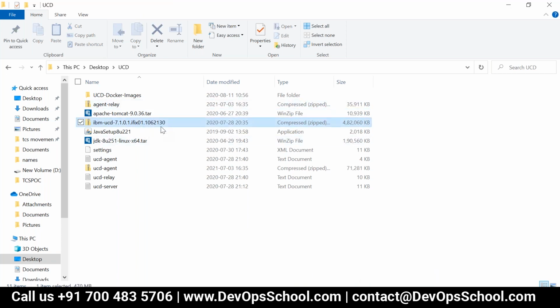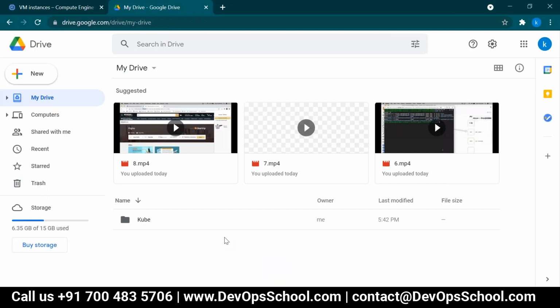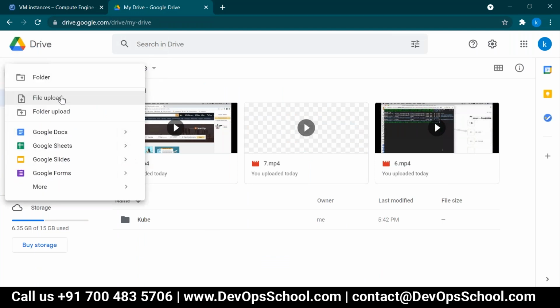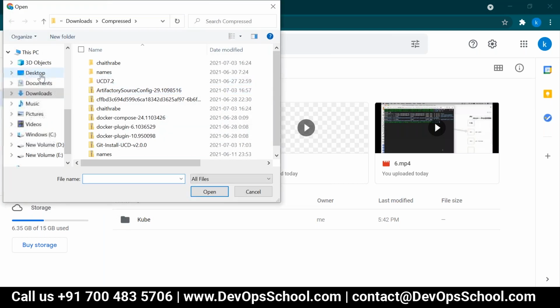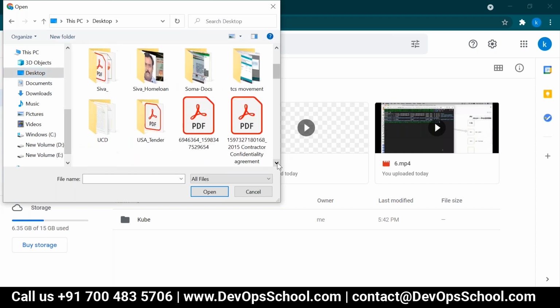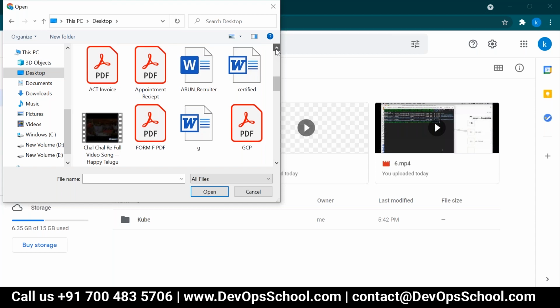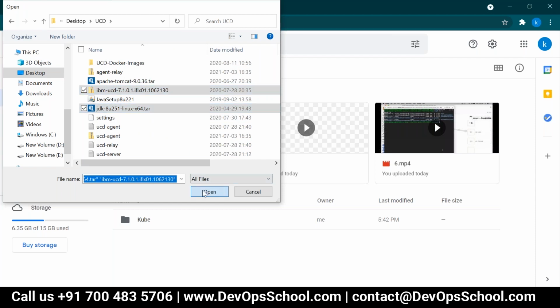Can you go back to your drive? Yeah, you can go to your drive. Right click on it, and take it as a file. Click on new, upload file. Yeah, Desktop. UCD. Don't show it to anyone, okay? Sure.